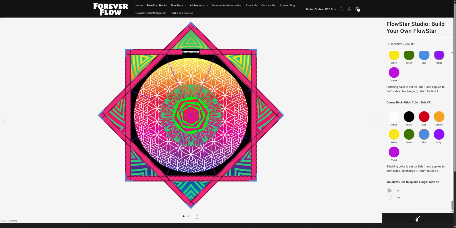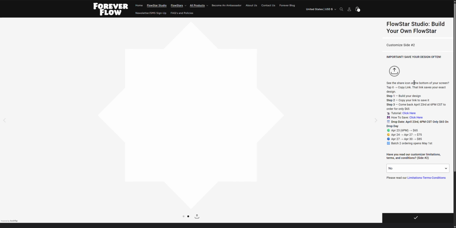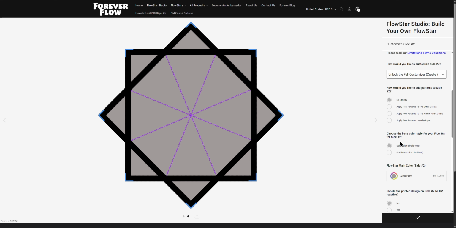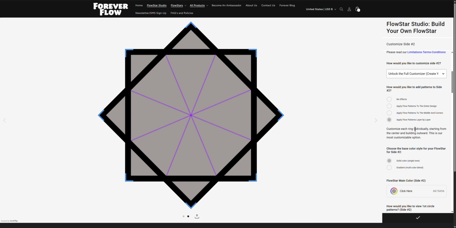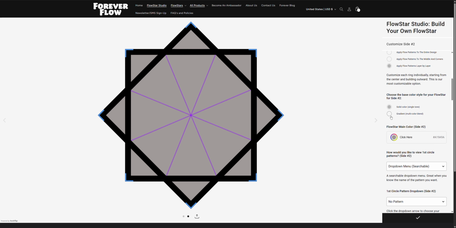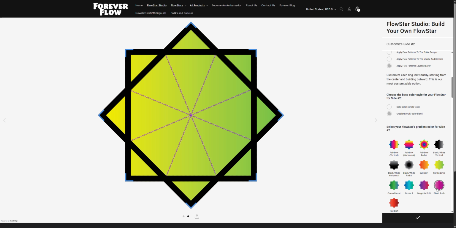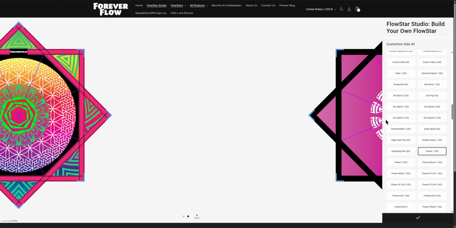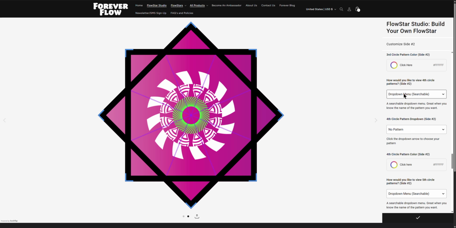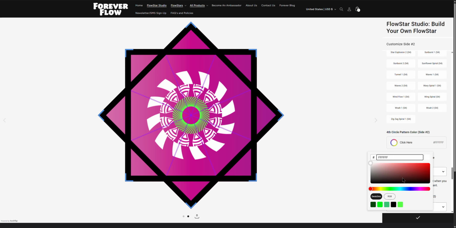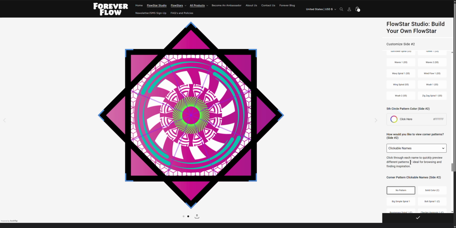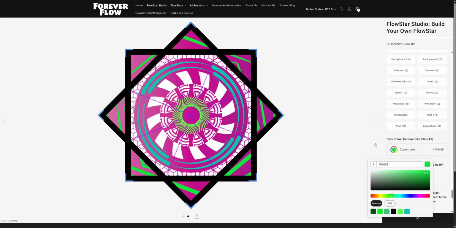Now that we're done with side number 1, we can hit the checkbox to move on to customize side number 2. We select yes for reading the limitations, unlock the full customizer, and then apply flow patterns layer by layer. Now we're going to go through the same steps that we did on side number 1 to customize side number 2. So now I'm just going through and selecting the patterns and colors for side number 2. And you can get really creative with this and try to create something that is completely your own and unique. I hope you guys have a lot of fun.